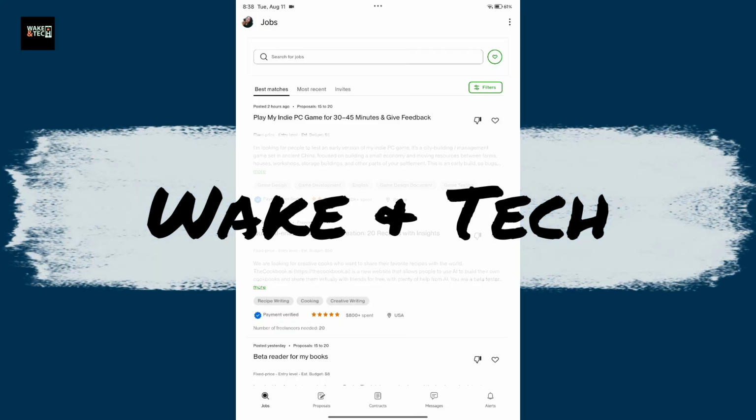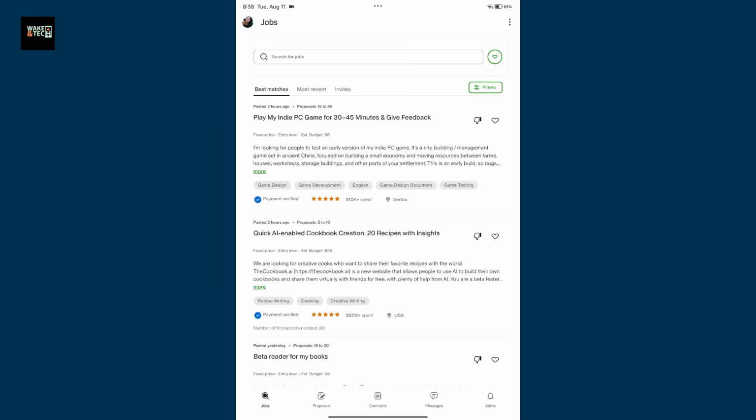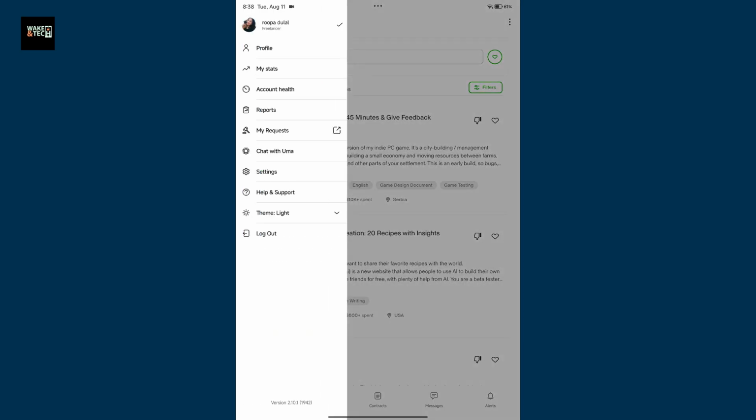If you are using Upwork and want to update your account password, then firstly open up your Upwork application or visit the Upwork website and sign into your account. Once you're signed in, go ahead and tap on your profile picture at the top left corner to open up this expanded menu. Now go ahead and tap on Settings.